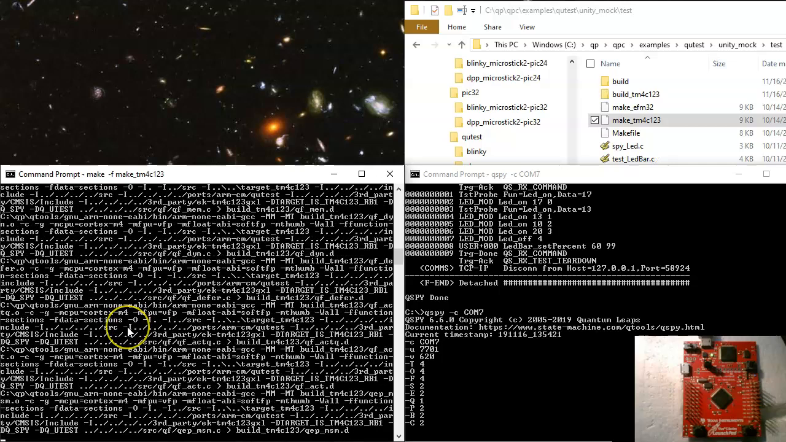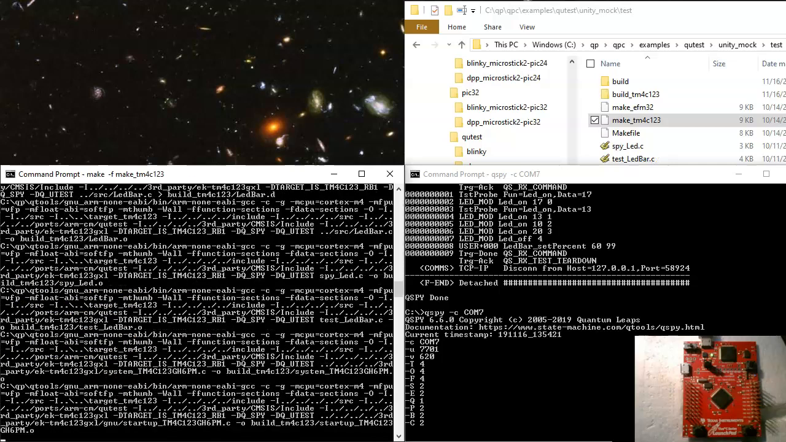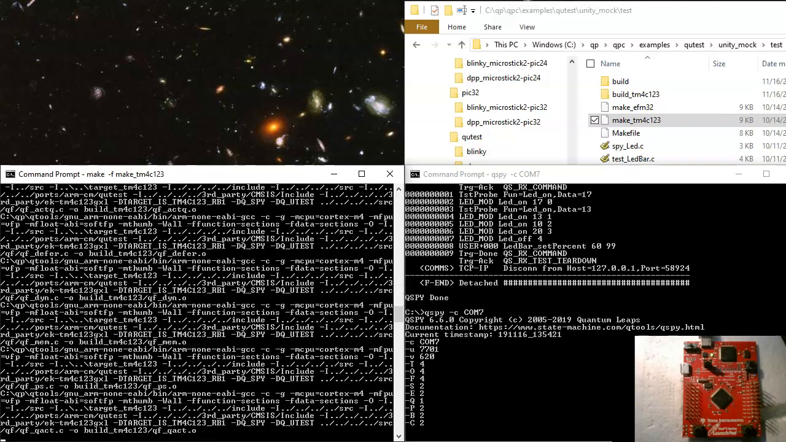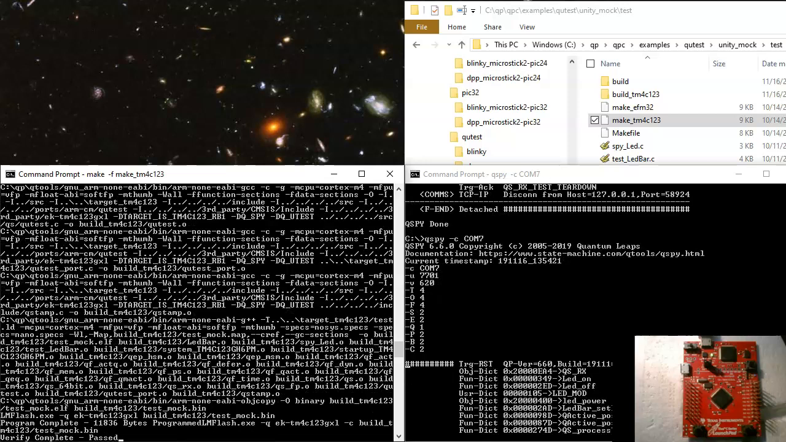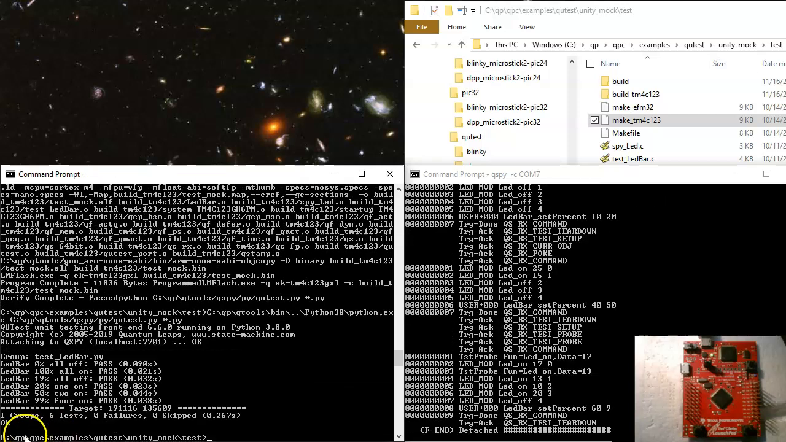This builds the embedded code with the GNU ARM compiler, loads it to the flash memory of your board, and runs the exact same unit tests as before on the host.